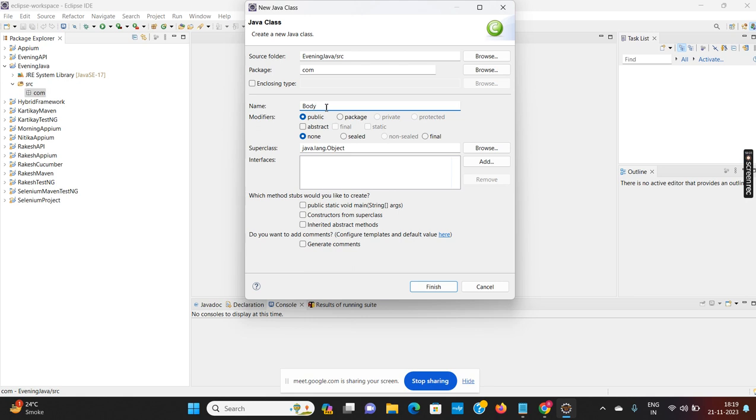Any name you can give. I'm just giving a demonstrative example, so I'm giving the name as Body. Okay. Then from here, when you are opening it for the first time, you will see this checked: inherit abstract methods. What you have to do is uncheck this. I do not want these inherited abstract methods. Uncheck this, and you have to check this method, public static void main. I will check this one and then click on this finish button.